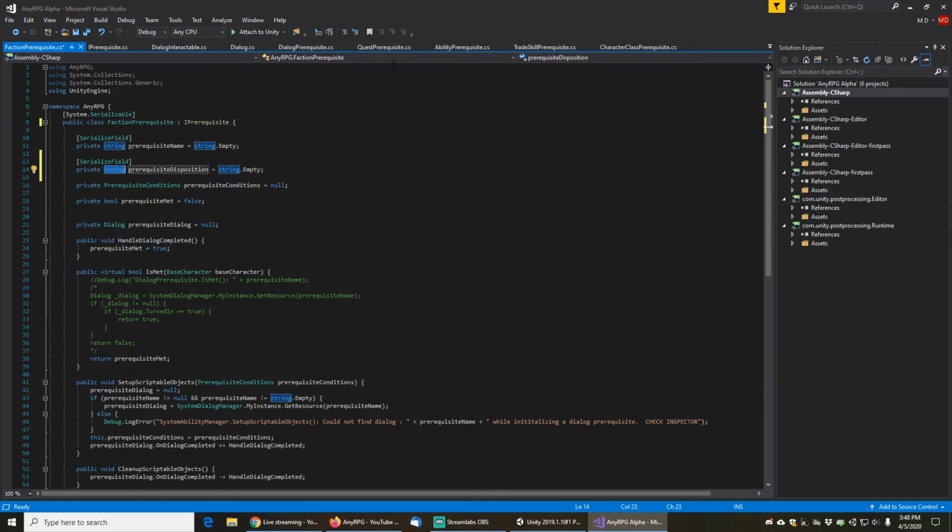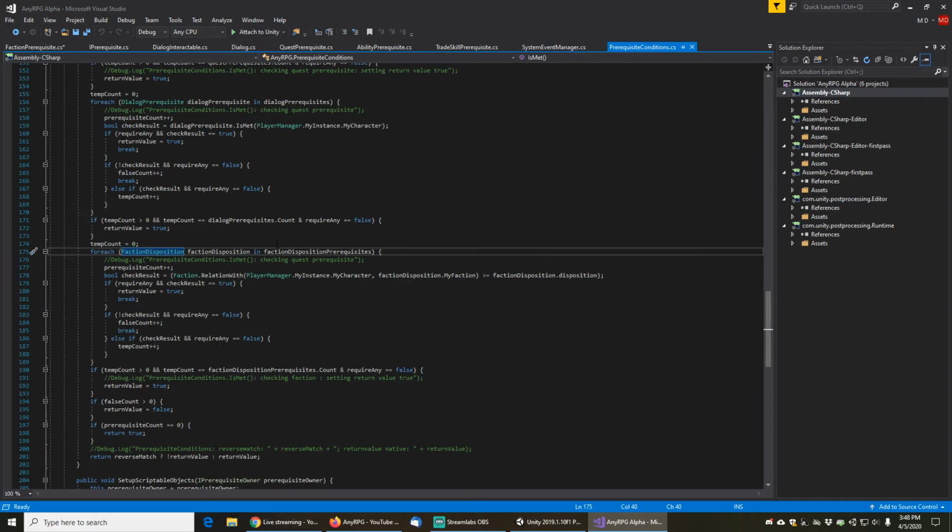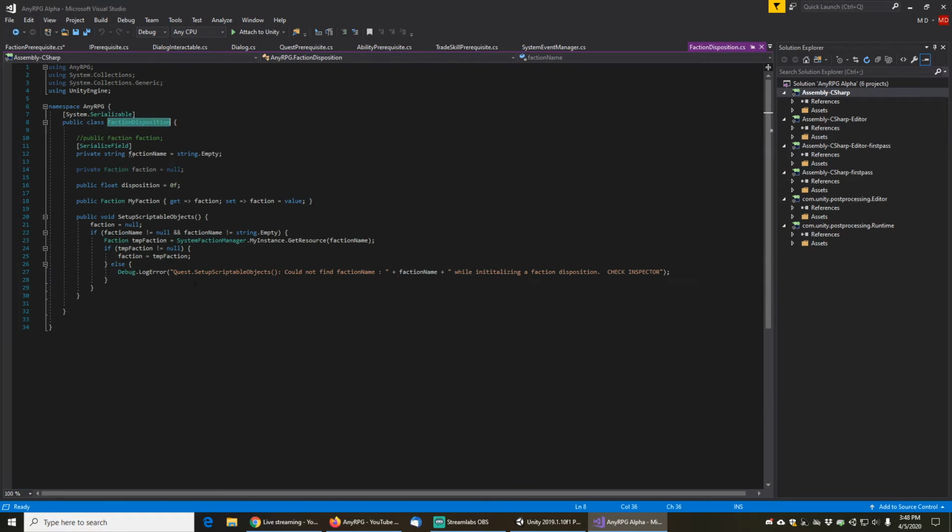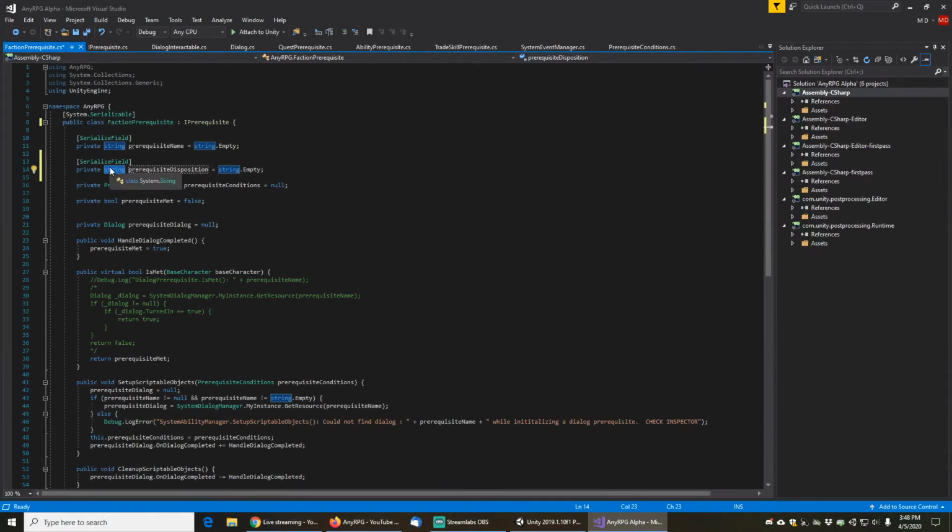Just a second. Faction disposition. We don't allow decimals, I don't think, in that. Let's just confirm that. Oh, it is a float. Okay. So this will be a private float prerequisite disposition equals 0f by default.